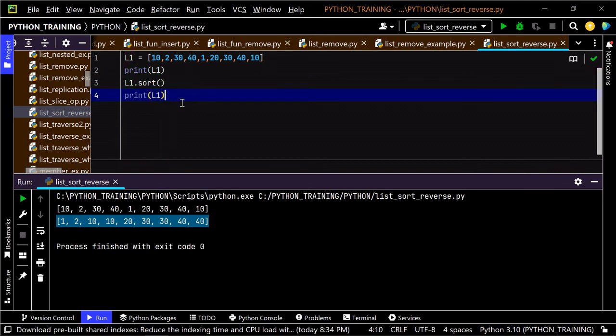Let me tell you one thing. Let's say I'm having L2. In L2, I have, let's say, India, and so on. We can always go ahead with strings as well, like US, then UK, then Australia.